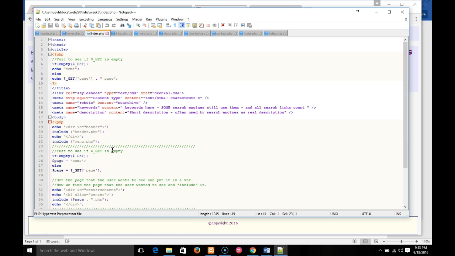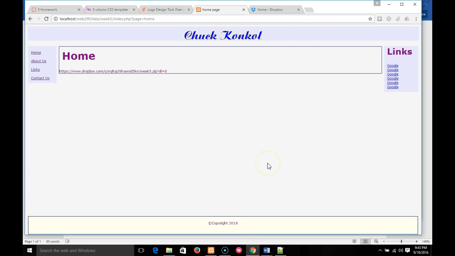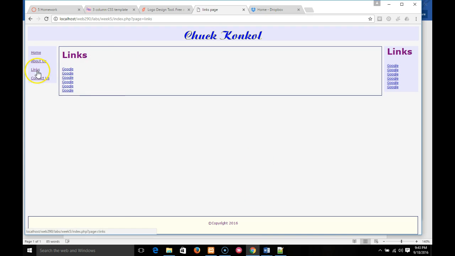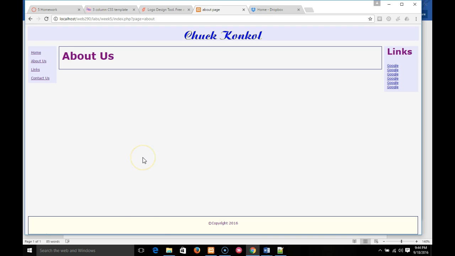So that concludes the multi-page site, but using the power of pass by reference and CSS to make it look nice, and using the include statement where needed. And this is what it ends up looking like. Alright, so you can change this to your liking.